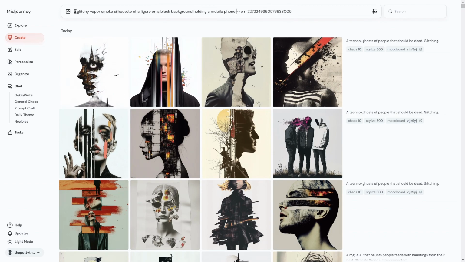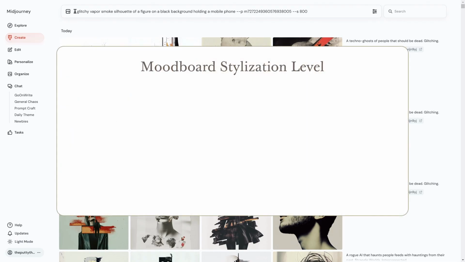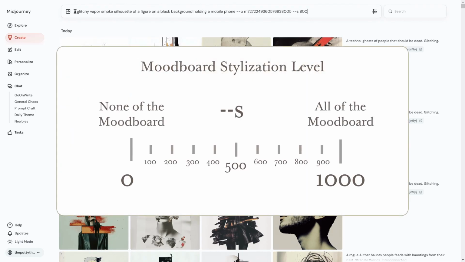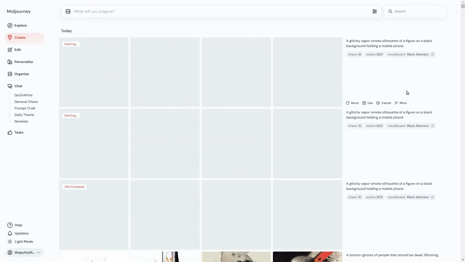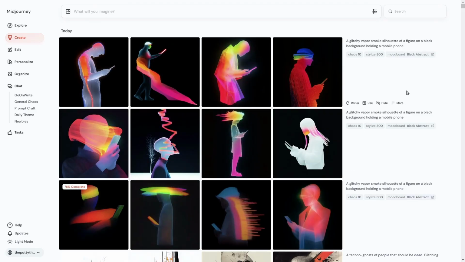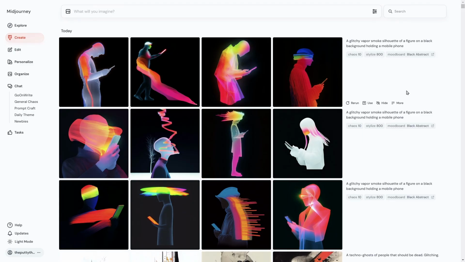And also, I'm going to add --S 800. Because the higher the S number, the more it uses our mood board. So if you put 800, it's pulling 80% of our mood board. Let's hit enter on the create bar and rerun it a few times. I'm not really feeling these.